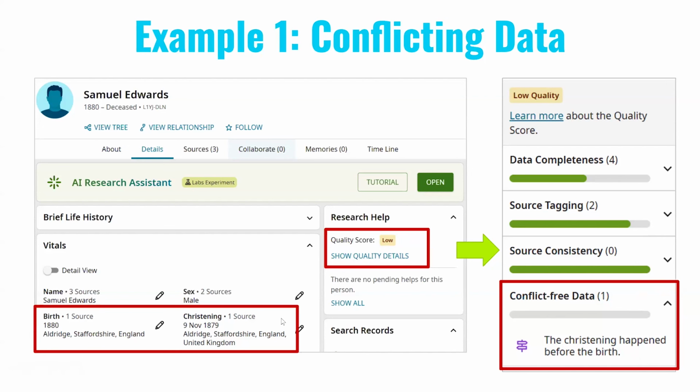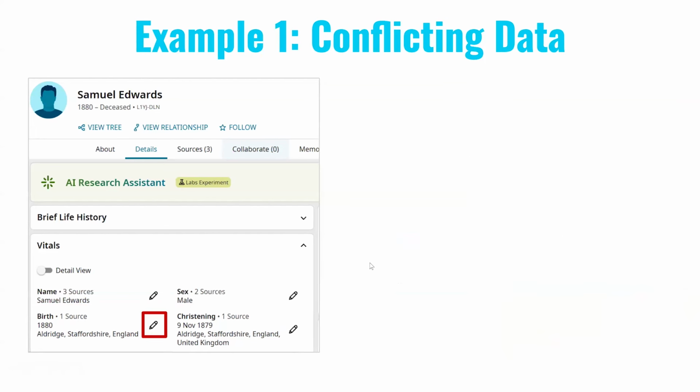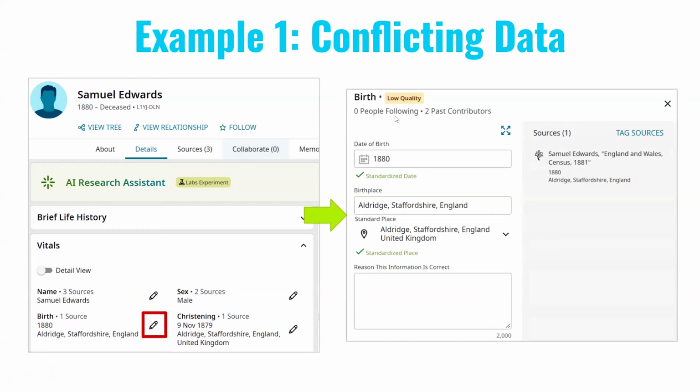So what's up with that? Well, the first thing that I want to do when I see a conflict is say, where did the person get this information? Because that might help me understand why there's a conflict between these two dates. So I'm going to click the pencil to open up our detail view here. Notice the little individual quality score is also low because of the conflict with the christening. What do you guys notice about the source for the birth? And go ahead and put this in the chat if you would like to.